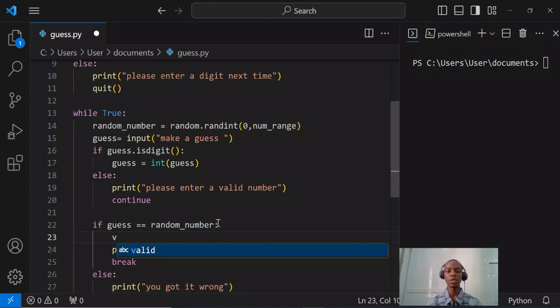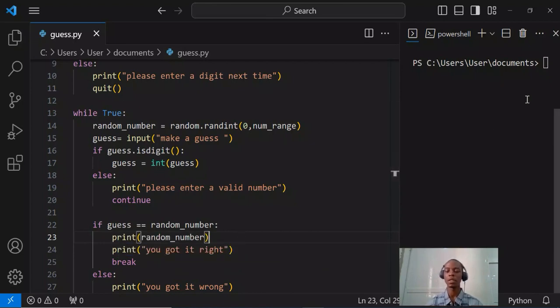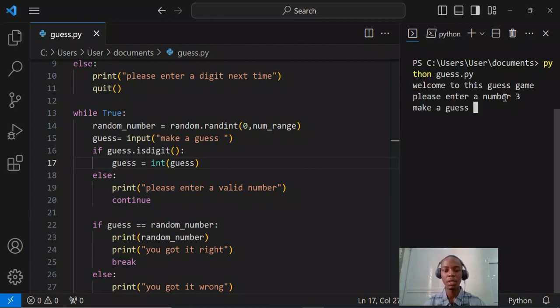I think we should print here. Print random number here. Let's see again. Yeah, that was the right place we're supposed to put it. Enter number 3 and then make a guess 2. You got it right. See, it prints 2 for us and tells us that we got it right.